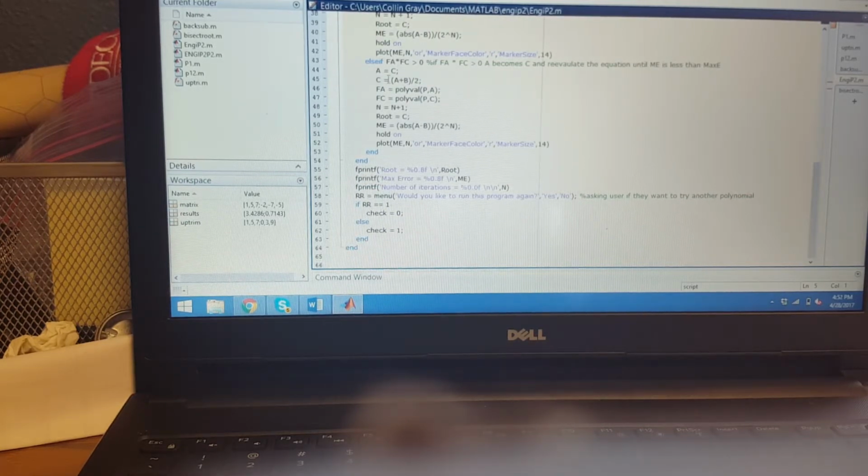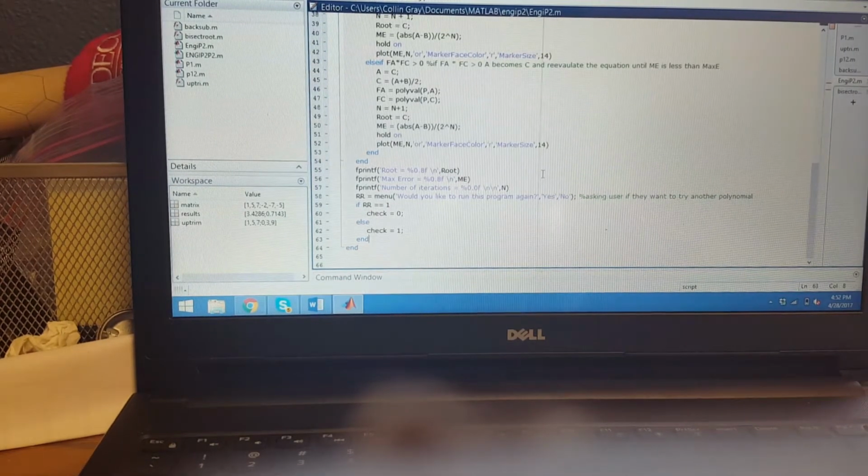And then once that's all figured out, you get an fprintf of the root, the maximum acceptable error, and the number of iterations, and then a menu will pop up if you would like to run this program again. If yes, it will run again. If no, it'll end. There's actually a second portion where I'm supposed to graph the difference between every max error minus max acceptable error.